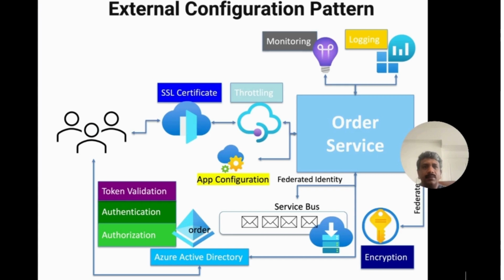External configuration pattern. Let's assume that this order service should know about all of these other resources, right? Say it needs to send the data to Application Insights, to the Log Analytics. It needs to interact with the Service Bus, Key Vault. So how does it know the names of these and how to access all these? So you need to pass the configuration. That is where you can use the App Configuration. The beauty of App Configuration is that if later you want to make a change, you can directly make a change in the App Configuration. The application will pick it up and automatically reset the configuration without you really having to make any code change and do the deployment.